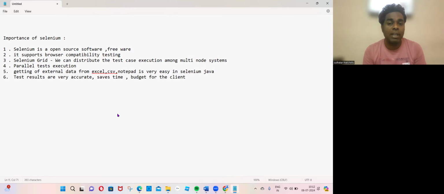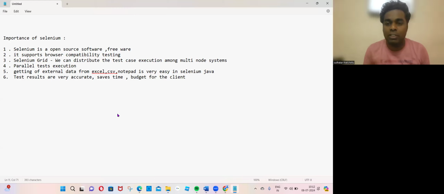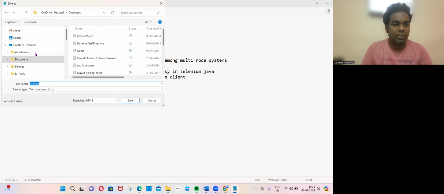And budget for the client, you need not engage so many team members as resources in the project. At least one or two members, if you are engaging, that would be fine. Okay, so those are the Selenium features. So let me save it in the document.